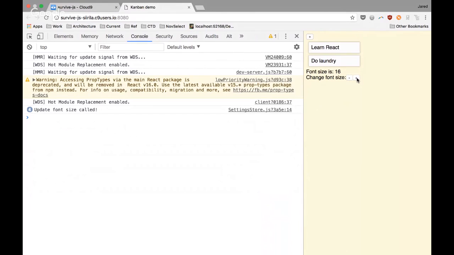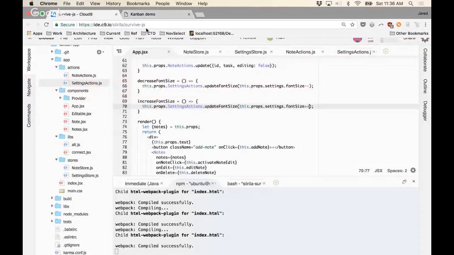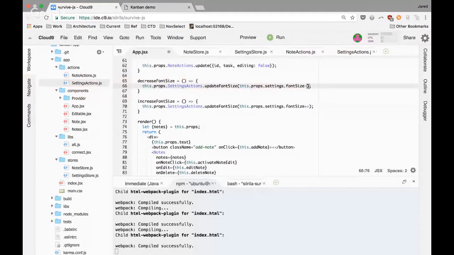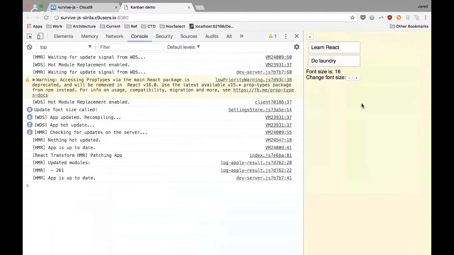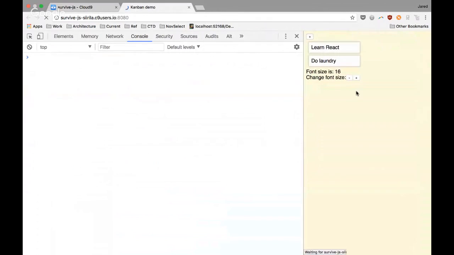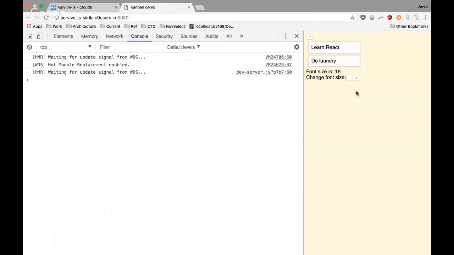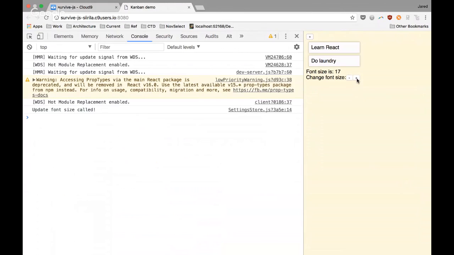We need to do something with the font size. It's not calling it for like +1, -1. I'm going to try something here, and we'll see if this works. It might not. Oh, it is working now.